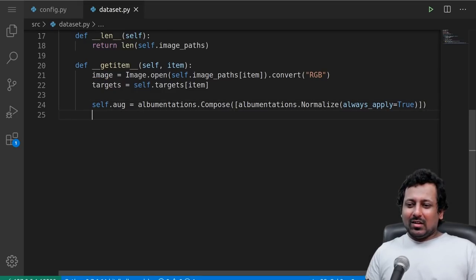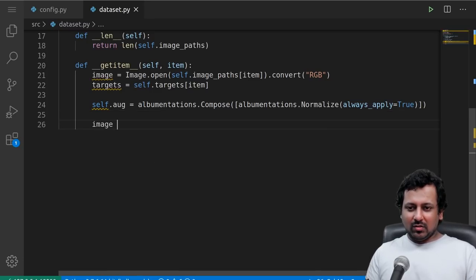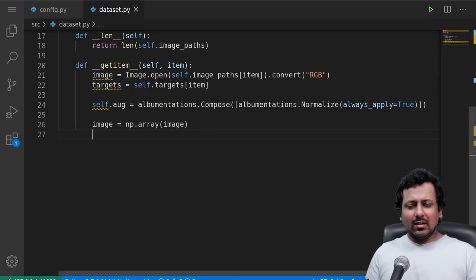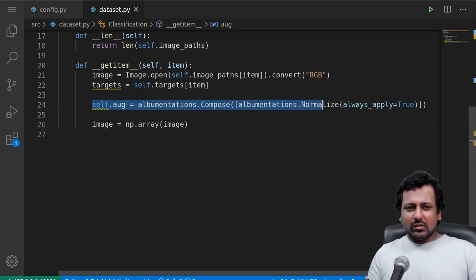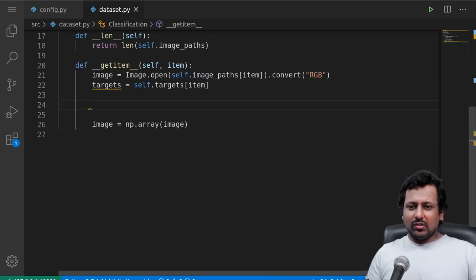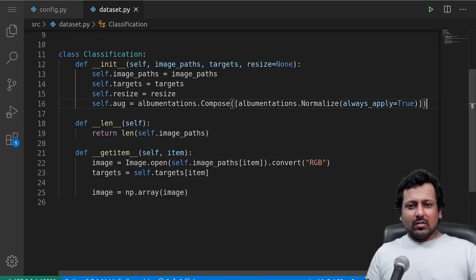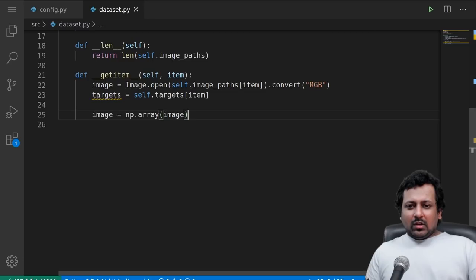So now you have this augmentation. So I can say image, convert the image to a numpy array and apply the augmentation. So I should not write it here. I should have it outside this function. It will save some space, right? So I can write it here instead. Okay, now we converted the image to an array.